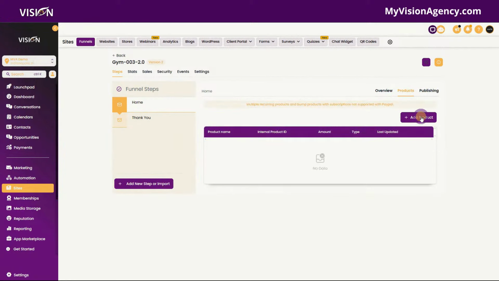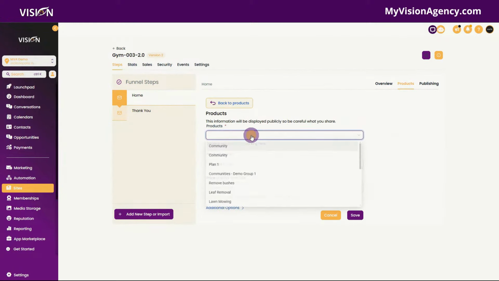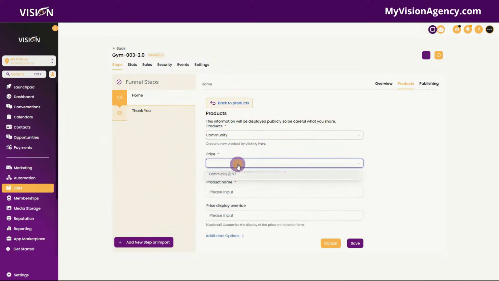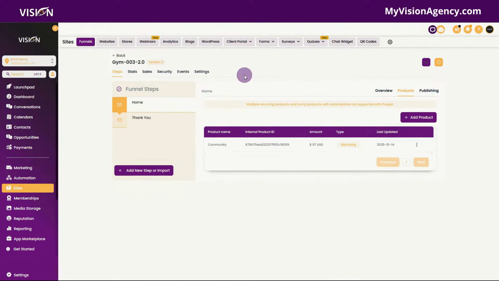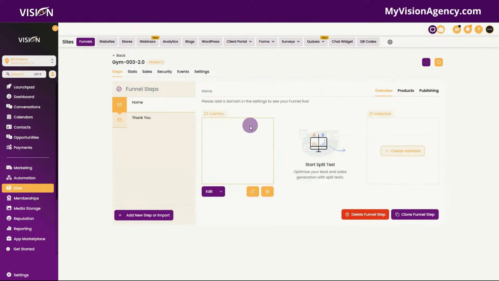So let's go ahead and go to products and let's go to add. And we want to add our community product here. And we're going to choose the price for that product. And of course, we could choose the price override if we want to. We'll just go ahead and click save now. So now we have added our product there. Let's go back to the page.